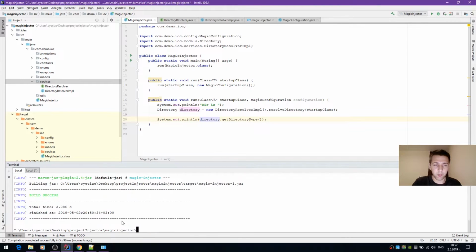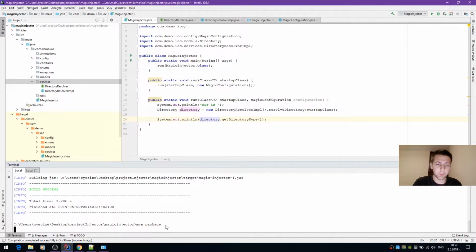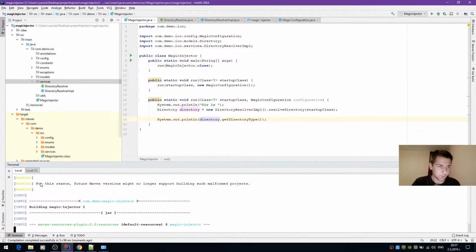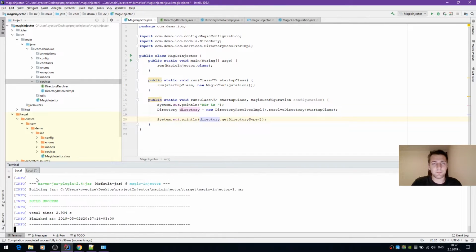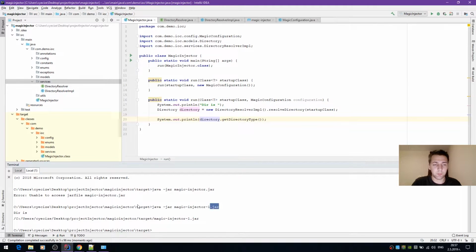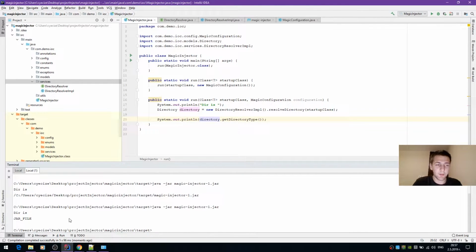I'm switching here to Warp to be able to call Maven package. And I'll go to the other window to call the Java command to run the jar file, and you can see that we're getting jar file here. So the service is working properly. So now we need to go further into creating the service that will actually load and scan our classes.